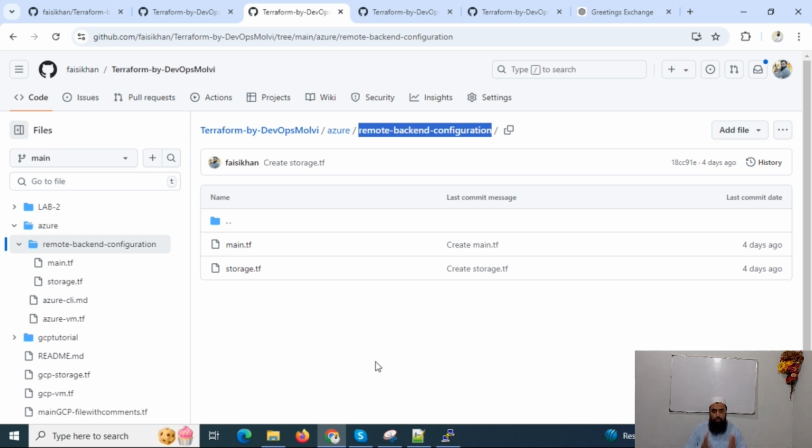But today we are going to perform this lab with Azure, and it is your choice if you want to use AWS S3 bucket, which I will try my best to cover in a future lecture. But today the main purpose is to understand what the purpose of a remote backend is and how we can configure a remote backend using Azure.